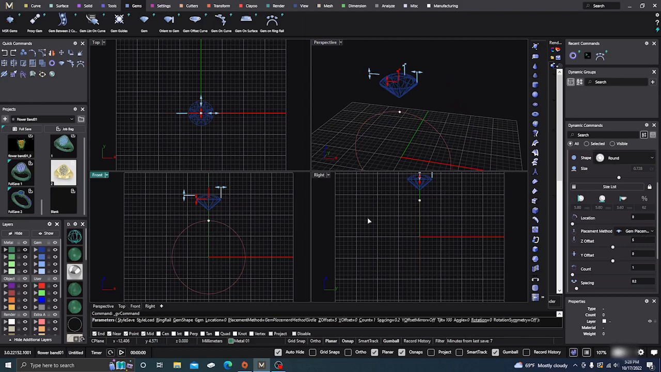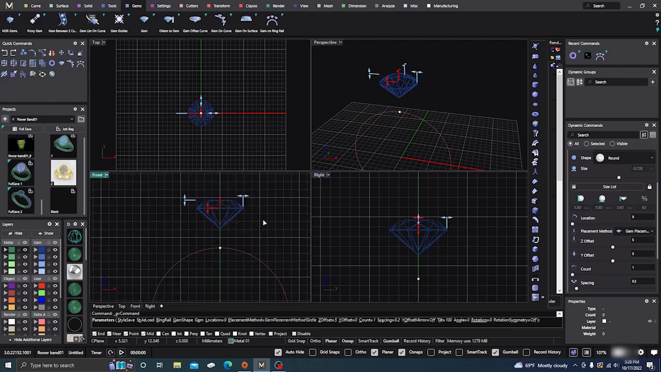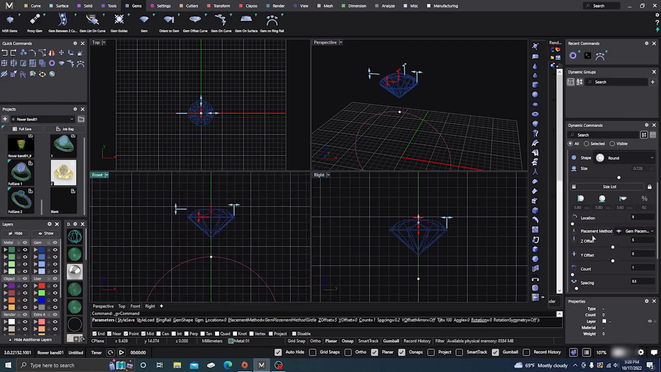Placement, okay, let's zoom in here to get some two views here. Okay, right now the placement method, right? The placement method is set to girdle, so all our control handles out here are set to the girdle of the stone. You can change them to the culet, so they're at the bottom of the stone.